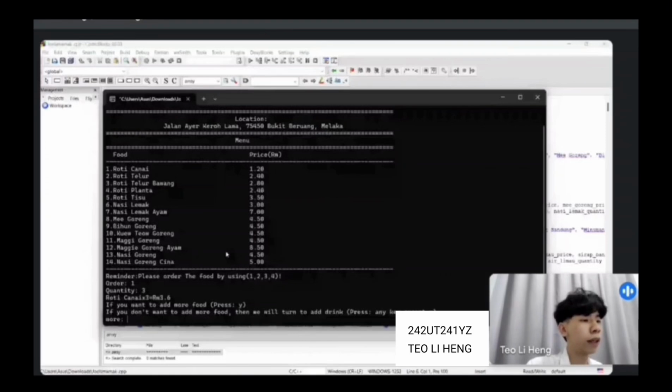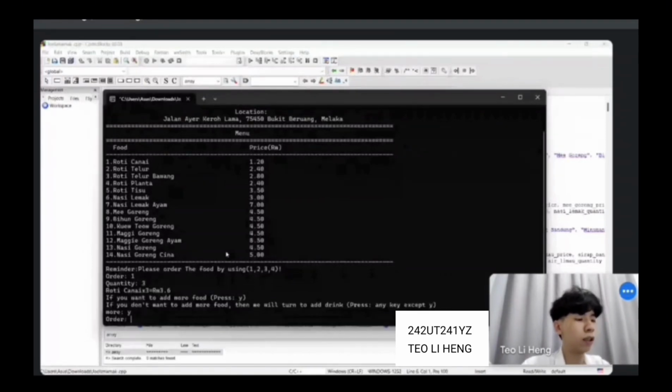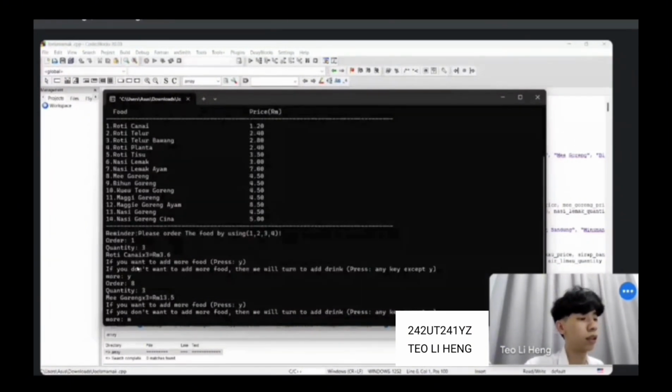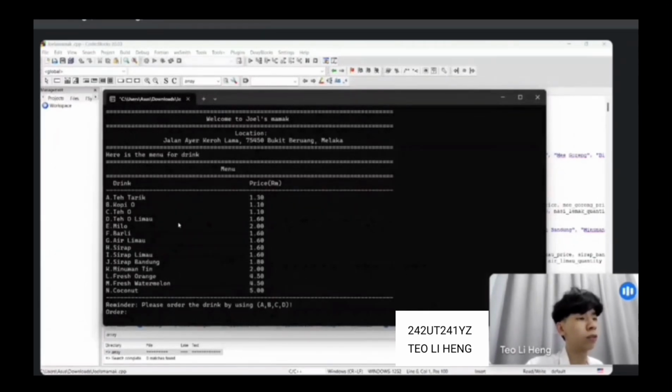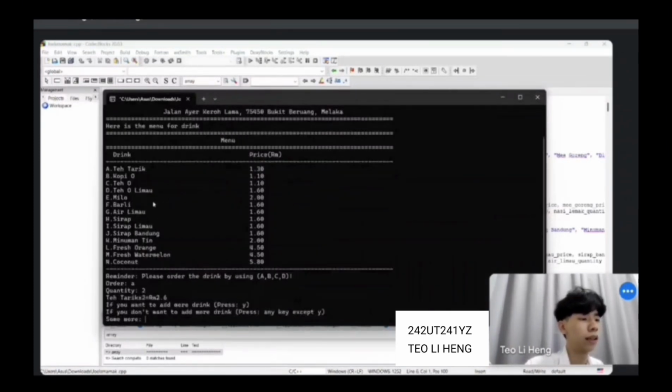If I want to add mee goreng, I press 2. Quantity also 3. And this is the total amount for 3 mee goreng. So I don't want to add more food, I press another alphabet. So we will jump to the drinks menu. If I want to add teh tarik, I press A. Quantity, I press 2. And this is the total amount for 2 teh tarik.